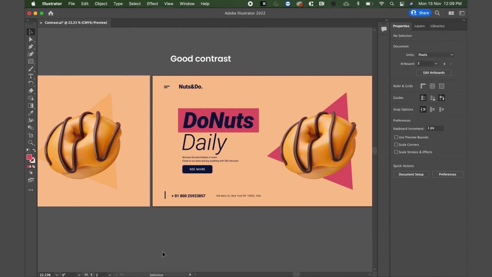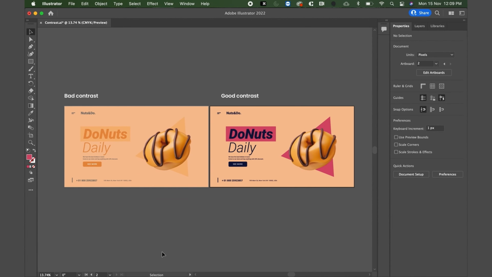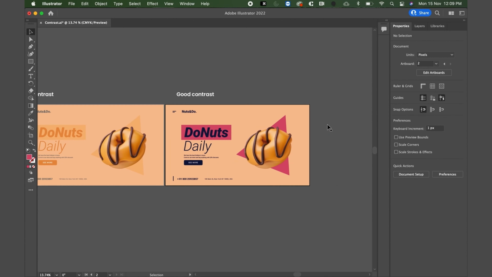We can already see the difference between the two layouts, mainly because we emphasized the text through contrast from the background, and we also gave the backgrounds to the image and the main copy of this layout, which is donuts, a brighter color.